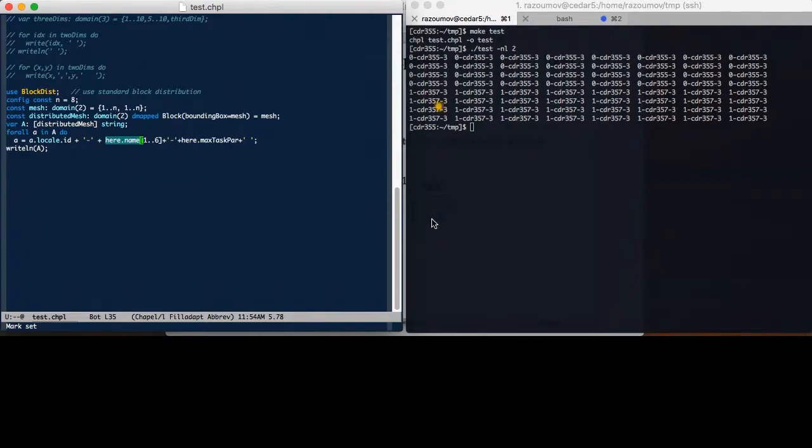So what it means is that dmapped means that we are mapping these two-dimensional locales to the 2 locales. So block bounding box mesh means that we do not have any elements outside. So basically it means that the edges of our domain are specified by the mesh domain. So we don't have any points outside of that.